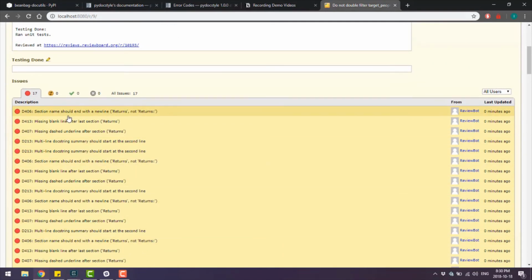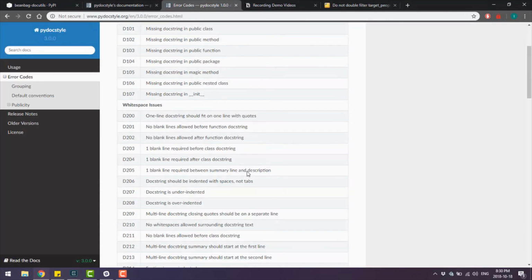And these error codes, if you want to see the full list, you can go to the PyDocStyle documentation and it has all the errors there.